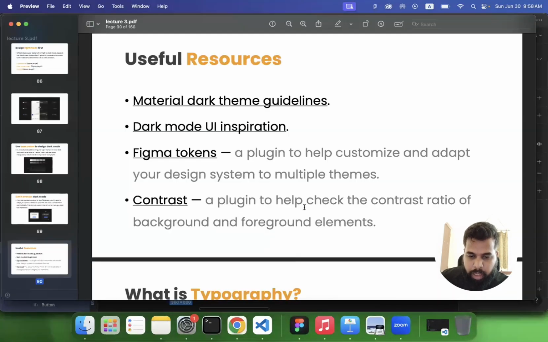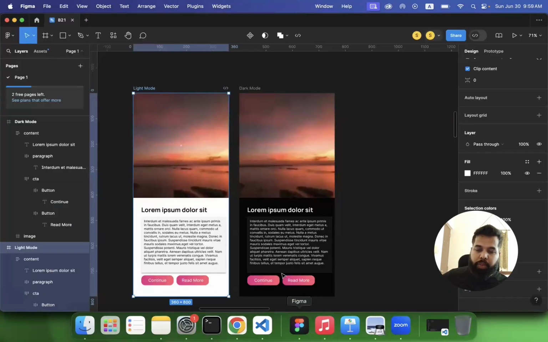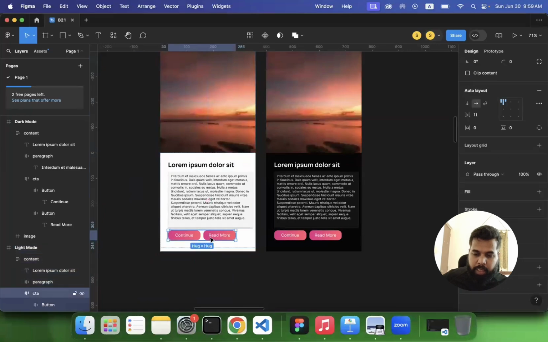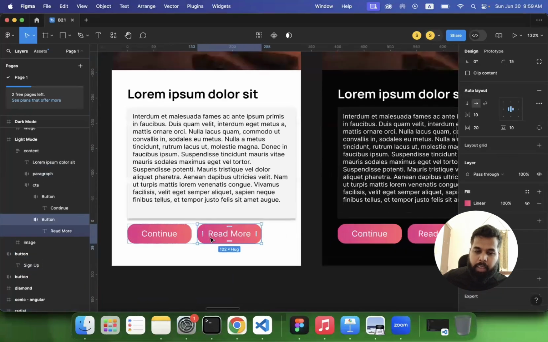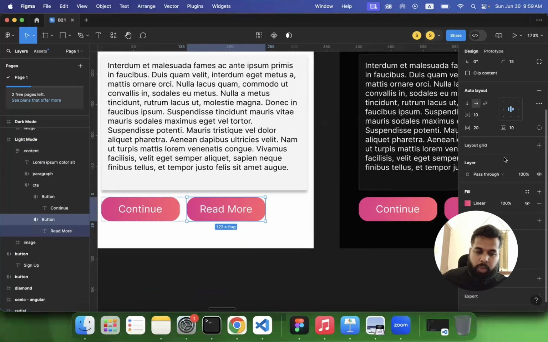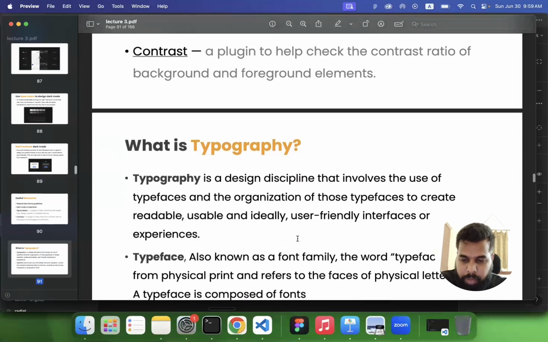Contrast, a plugin to help check the contrast ratio of background and foreground elements. So if you install this plugin and select this particular element, on the right-hand side it will show the contrast ratio between elements. If it is not a good contrast ratio, it will give recommendations as well on how you can improve your design to increase readability and accessibility.